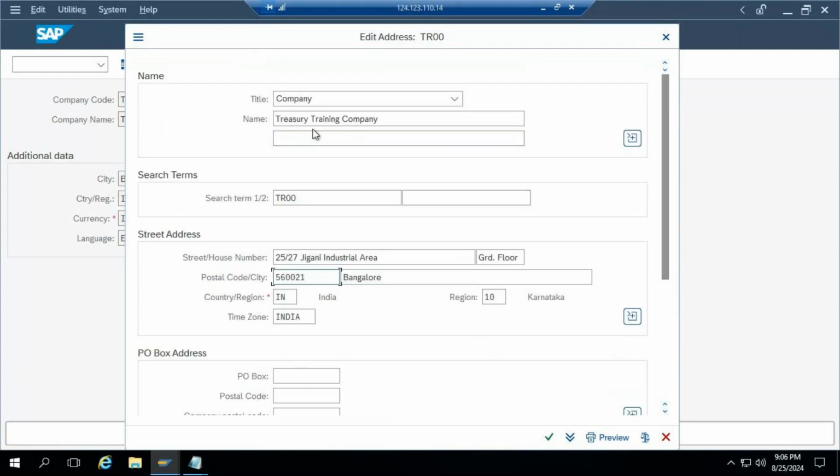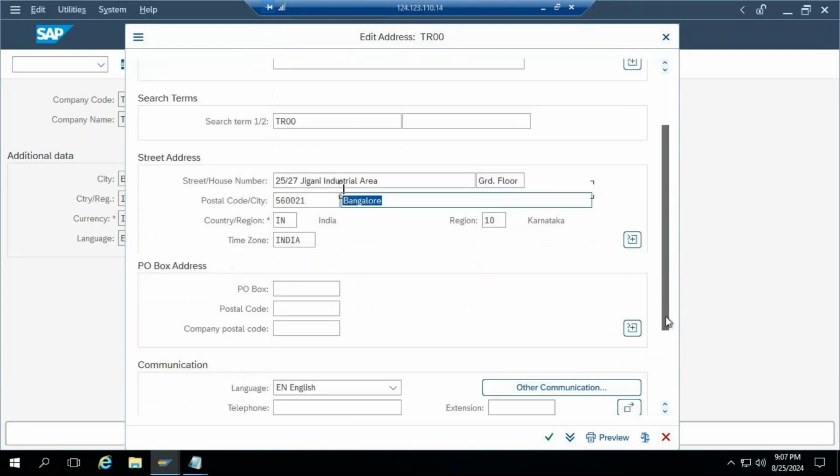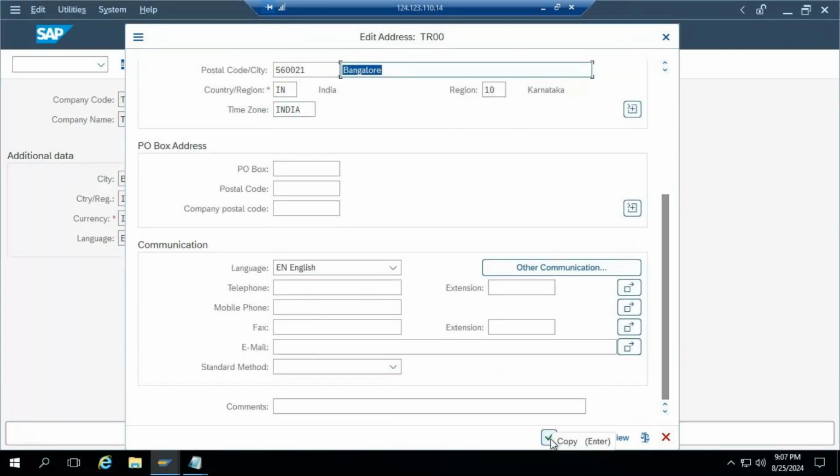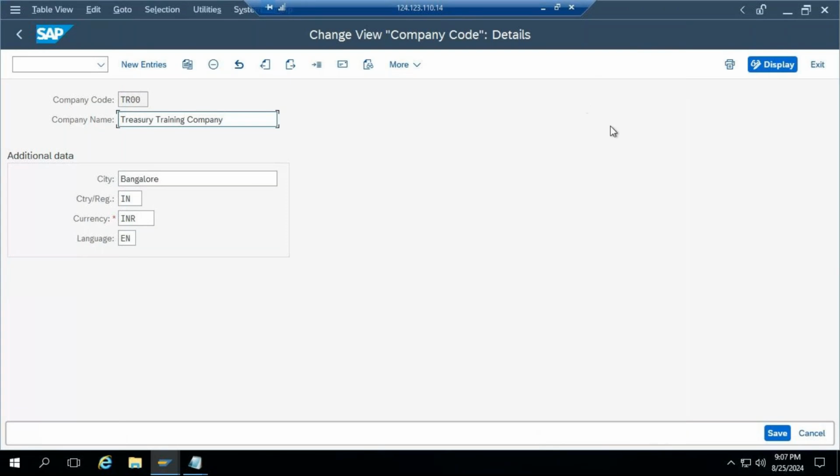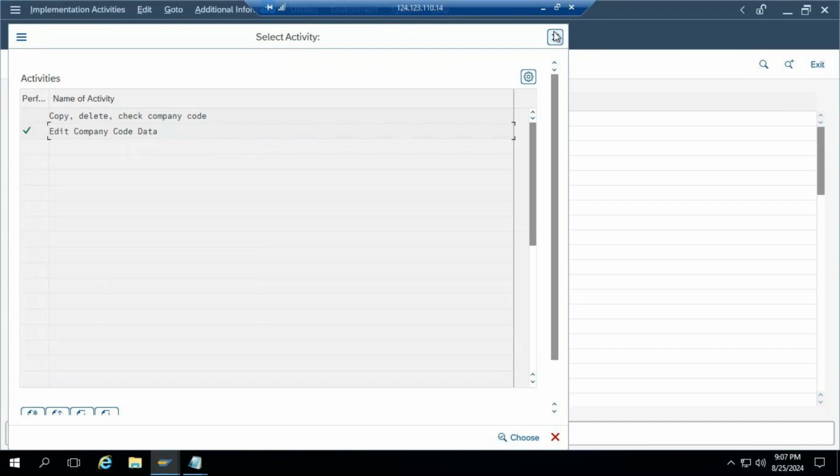Please note at this point: the name of the company, how you search that company code, the street address. This is very required: what the address is, where it is located, postal code, city, country, time zone, region. All these things you have to give. And after that, you click on continue. So it will have the complete details. So this is how you have to go and create the TR00 company code.